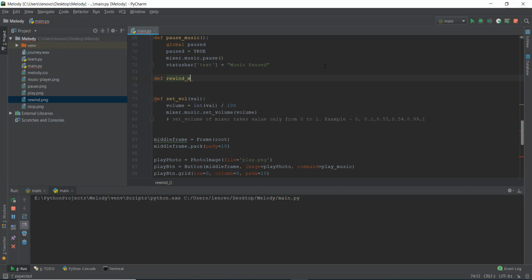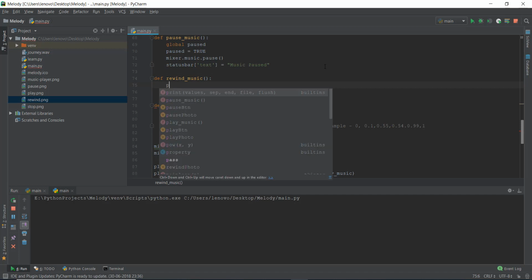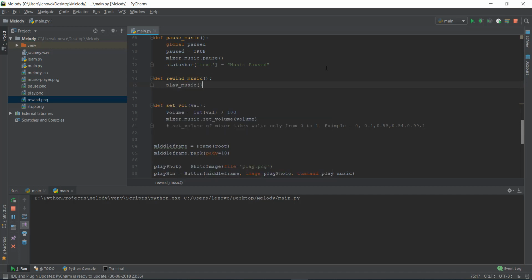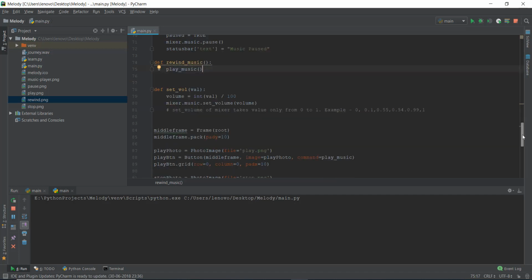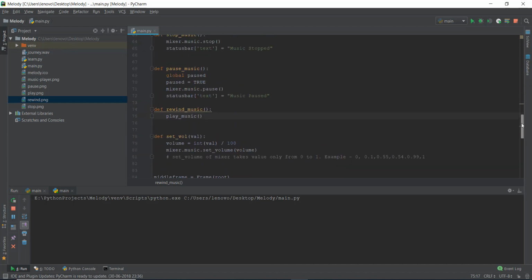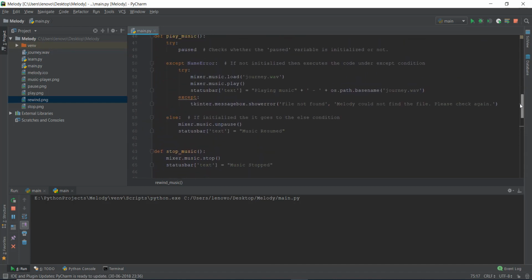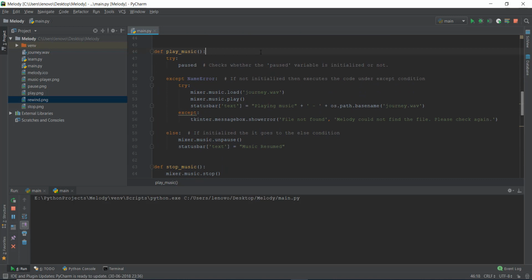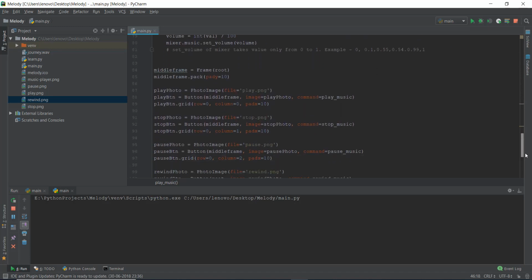Rewind underscore music. Inside it, the first thing we're going to do is call the play underscore music function, because this is going to rewind the music. After that, it goes to the play underscore music function again, and then it basically starts playing the music again after loading the same file. That's going to be pretty simple.